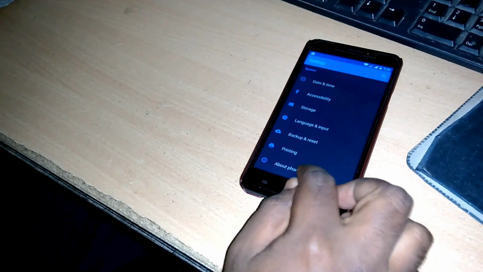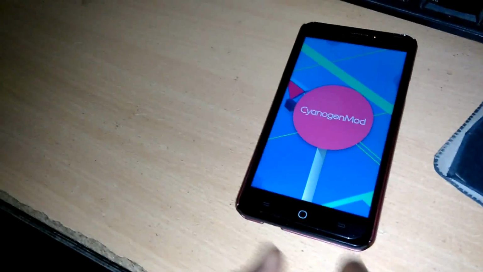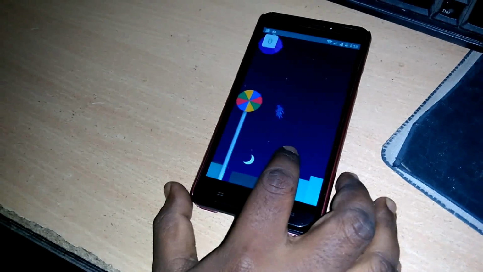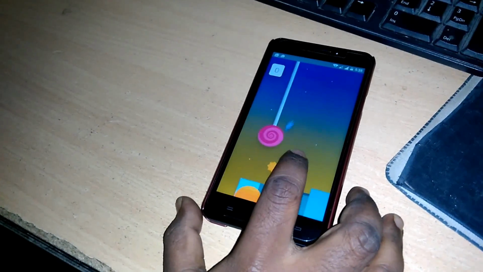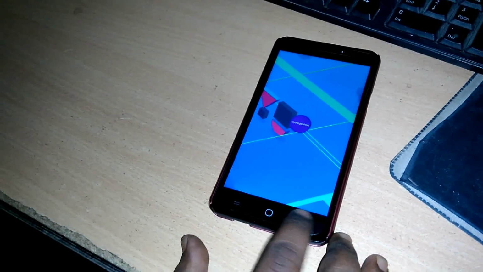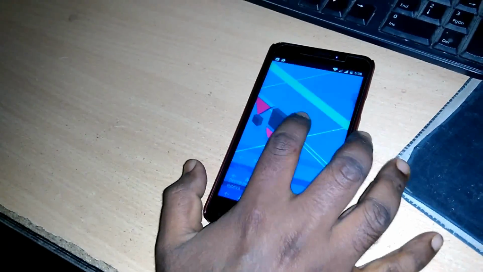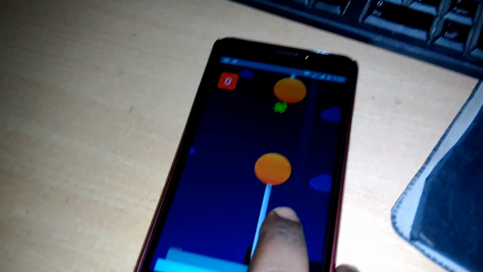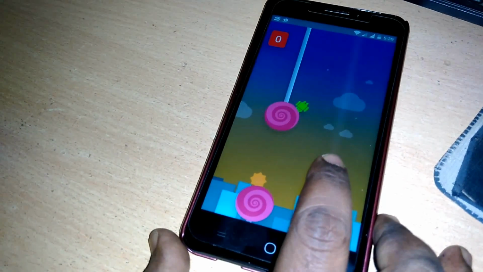About device, about phone. Let us check the Cyanogen OS version. It's Cyanogen OS 12.1. We have installed it. As you can see, it shows Cyanogen Mod. And now we have the Cyanogen Flappy Bird game, which, as you can see, I'm pretty bad at. I couldn't even get a score of 1. Now that's bad. So we are assured that it's Cyanogen OS 12.1. Now let us check the Android version. It's 5.1.1 Lollipop, as you can see. And here is the Lollipop Flappy Bird game. Most probably I'm bad at this as I'm bad at that. Both are the exact same games, right?